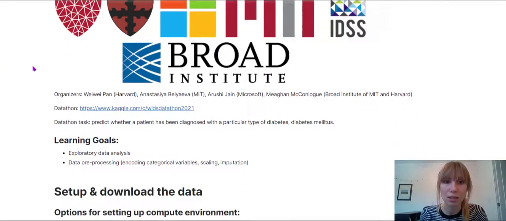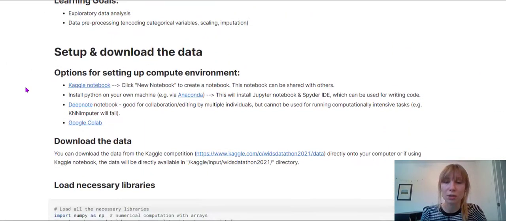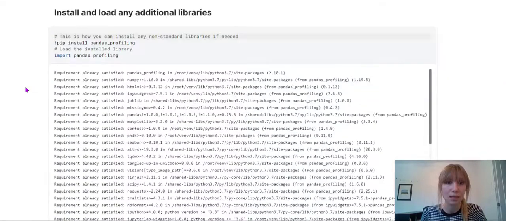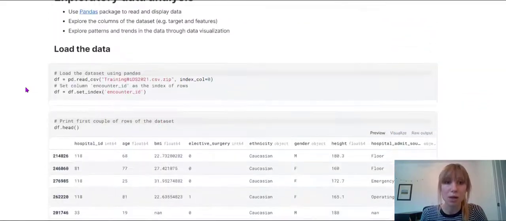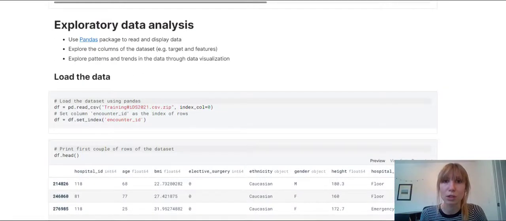Before you get started, we recommend to set up your compute environment and get the data. Here we will focus on how to perform exploratory data analysis and process the data for input to machine learning models.